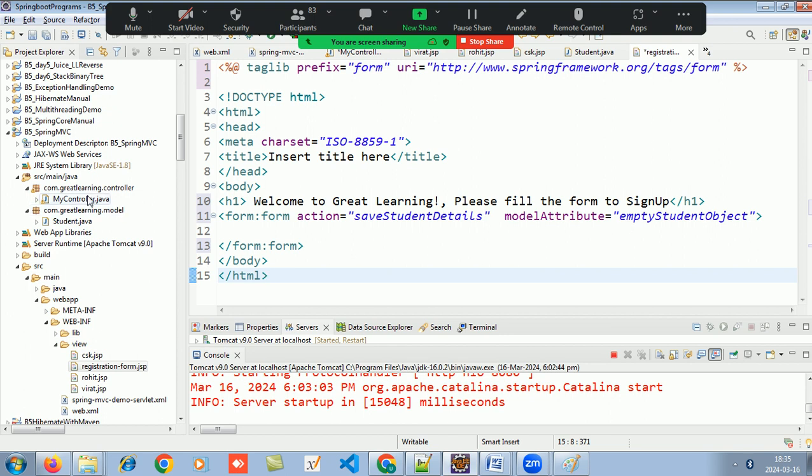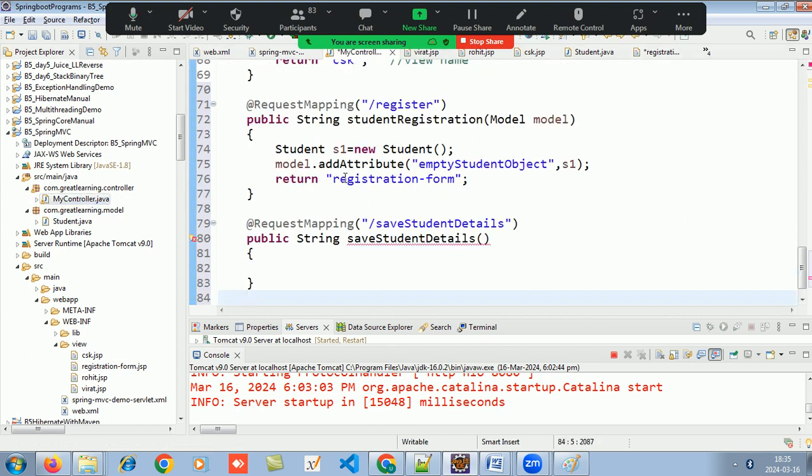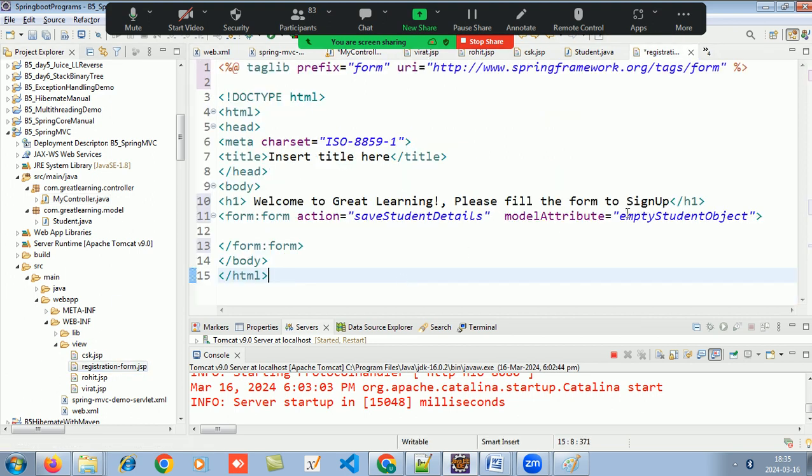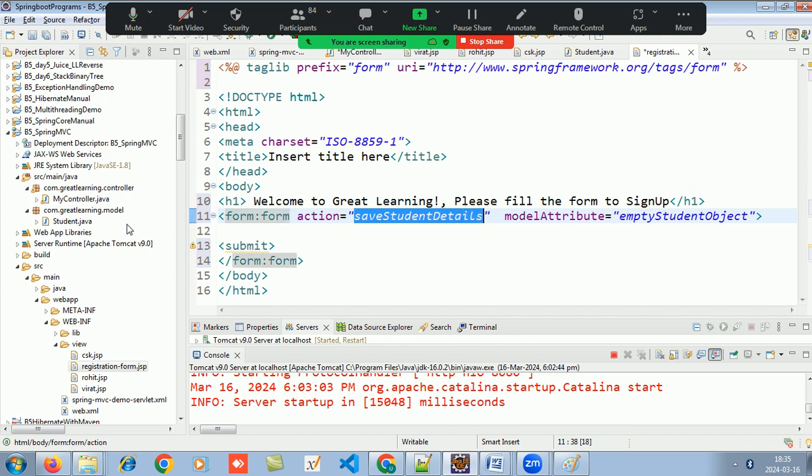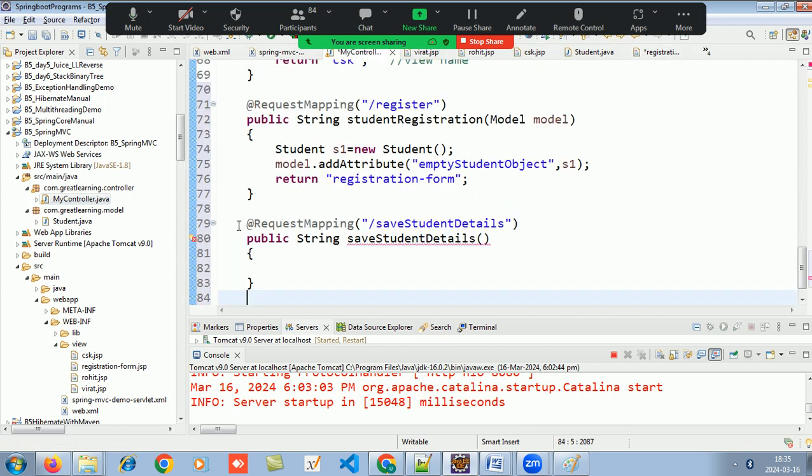So when I called this registration form, whatever name I gave to the model is showing over here, same to same. And when I submit this form, this form will have a submit button. So which endpoint will be invoked? This endpoint will be invoked. So I have made that endpoint also over here. As of now, just kept a blank one.